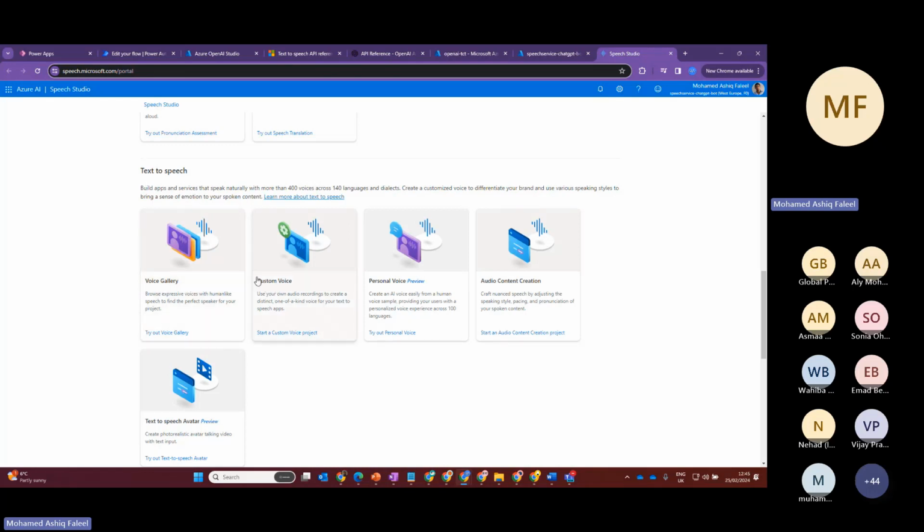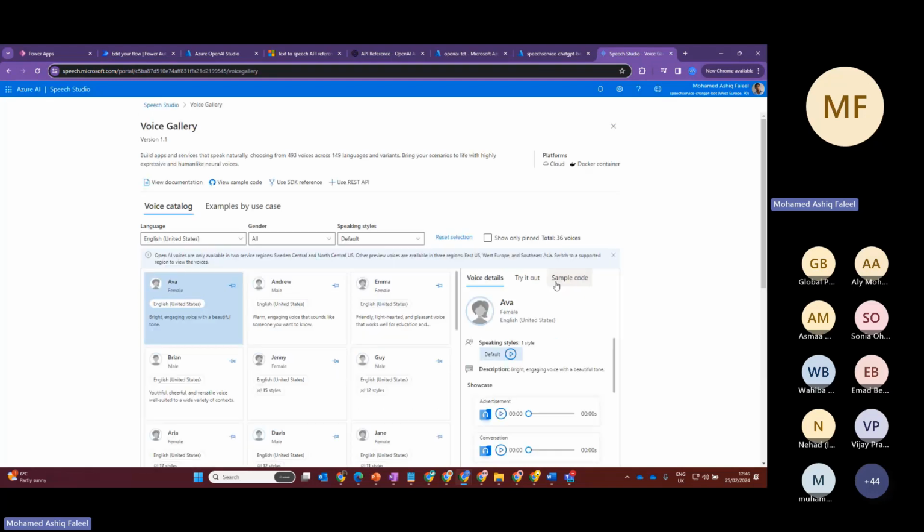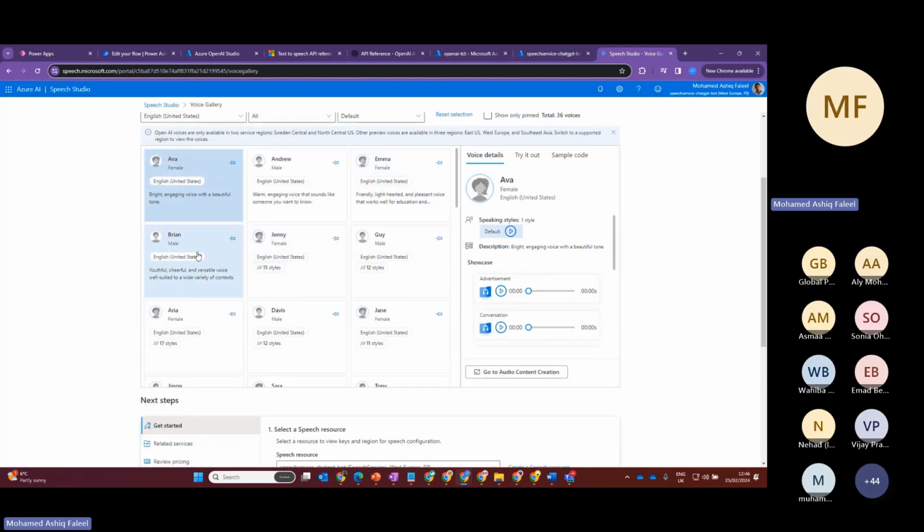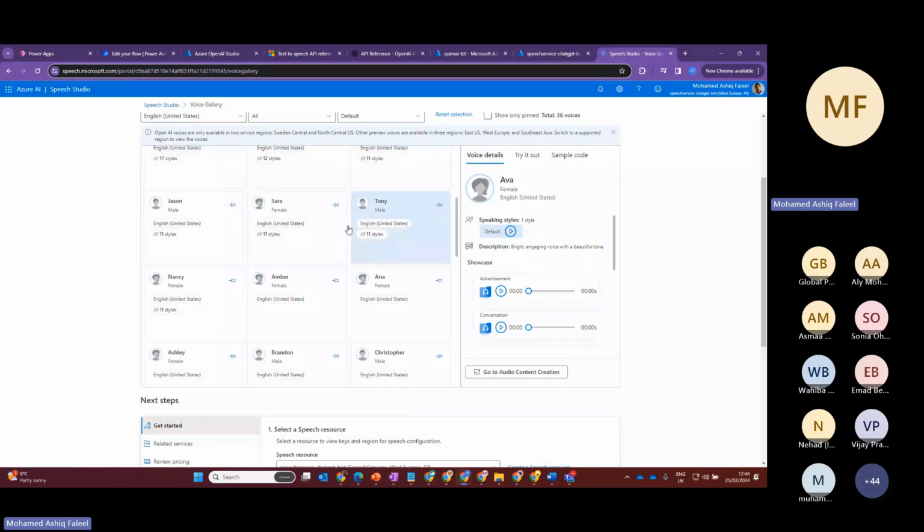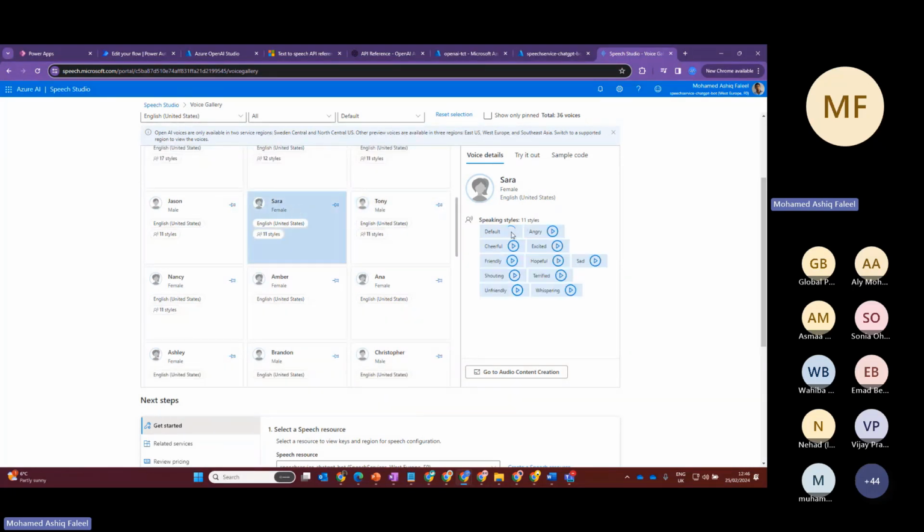Right, so there is also a possibility of you having your own voice instead of the voice which is available in the gallery. That is called custom voice. You'll have to upload your voice and build out a model. But I've used a voice sample from the gallery. So here there are different voices which you could actually use. You can play and see if you like the voice.